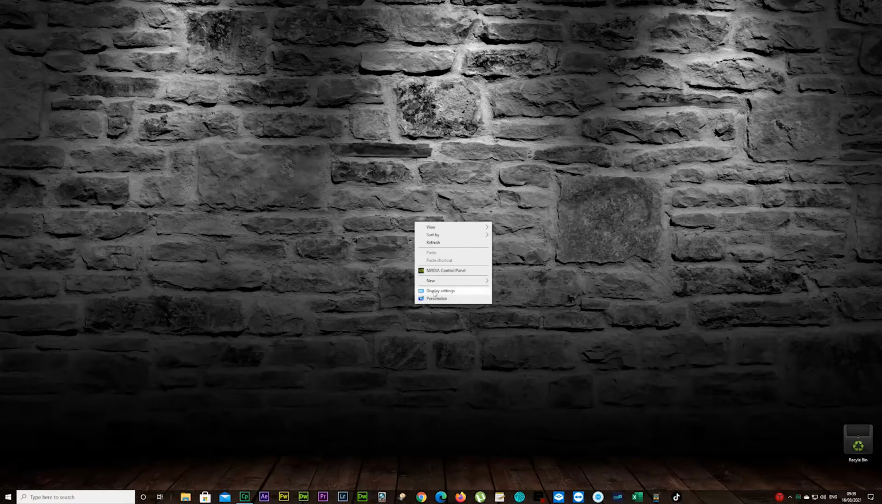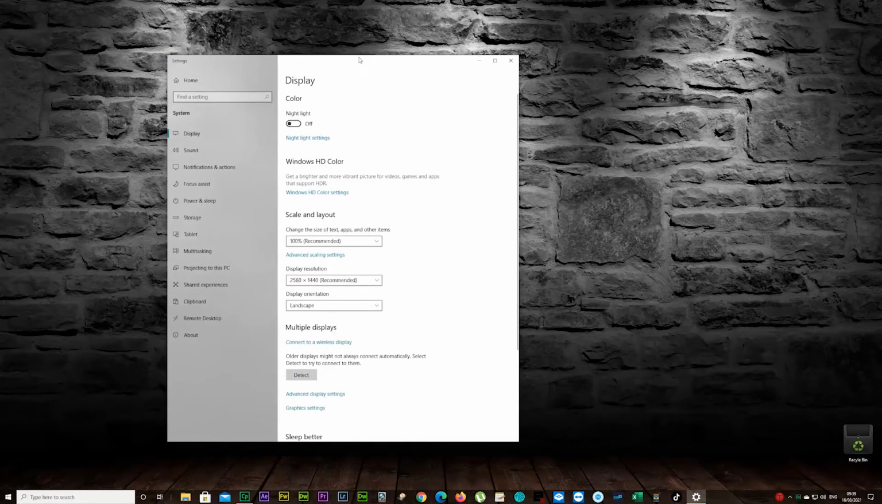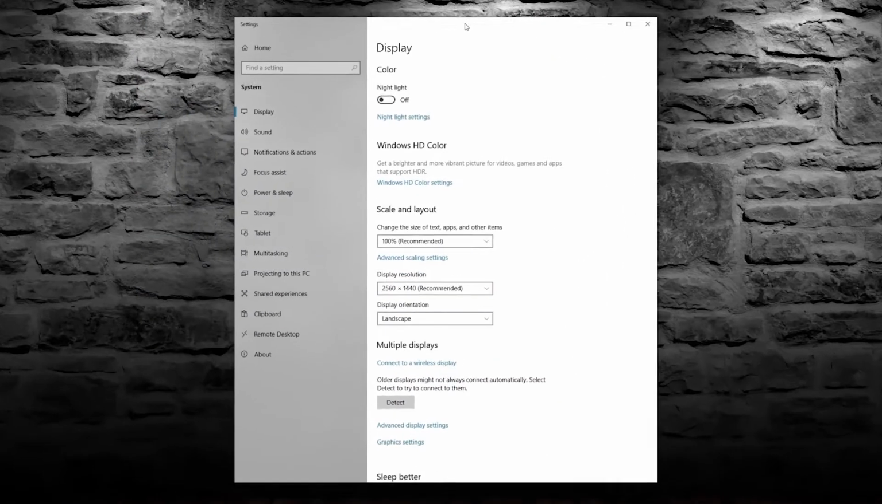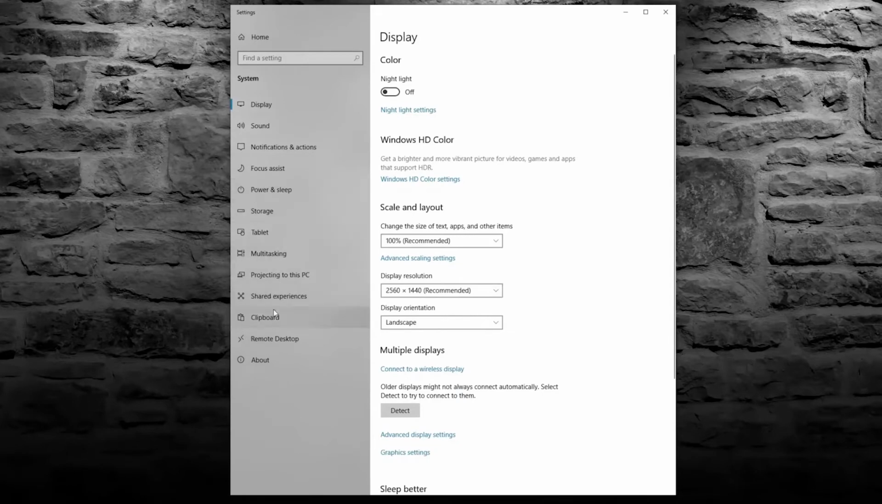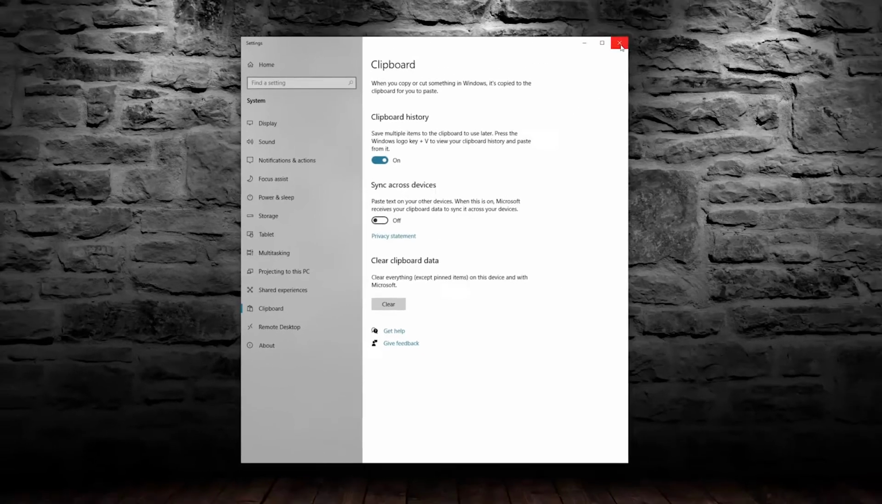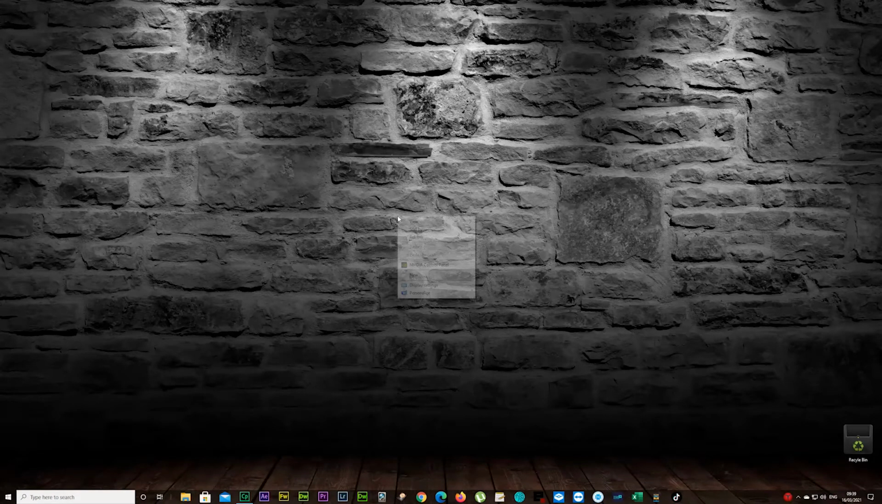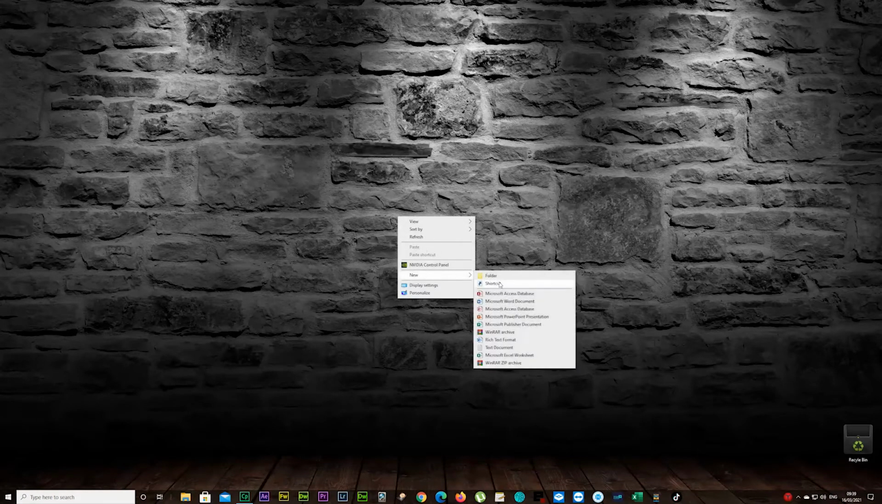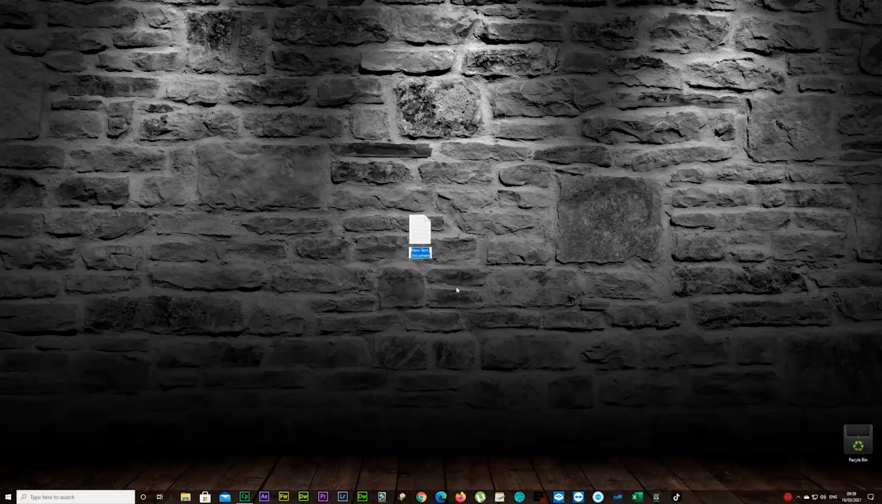Right click on your desktop, go to your display settings, and on your left go down as far as clipboard and click on it. And you can see clipboard history there, where you can save multiple items. Read that through, of course, and you can turn it on now and close that. The way it works, you have to press your Windows key plus V. If you don't have a Windows key, my keyboard doesn't. My keyboard has a kind of a start button there, so press that and plus V.